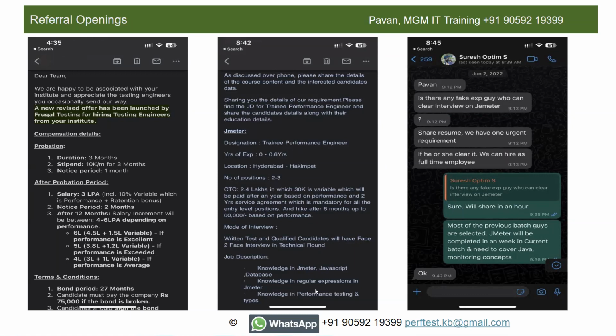This is for freshers. Yes, we do have openings for freshers as well, right? So these are the referral openings that we provided for freshers, and these are for experienced guys. And again, this is also for freshers. This is from a company called Frugal Testing. It is a testing organization, and this is one of the referral openings that we provided for our students. Here you can clearly see a new revised offer has been launched by Frugal Testing for hiring testing engineers from your institute. Clear, guys? So these are the referral openings that we provide for our students only.